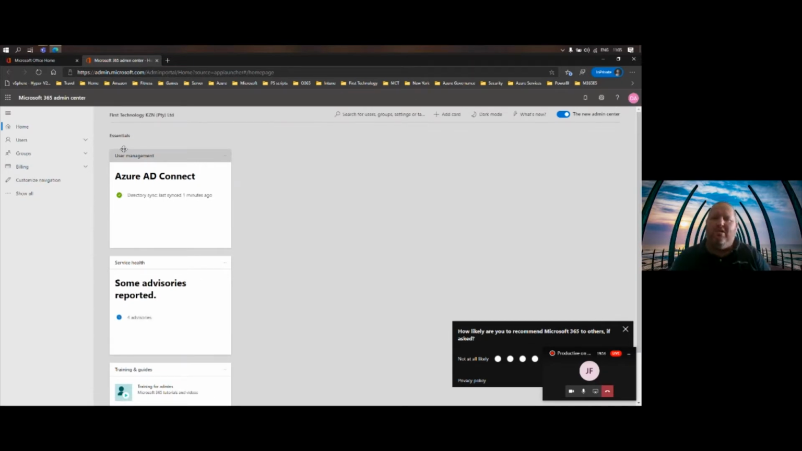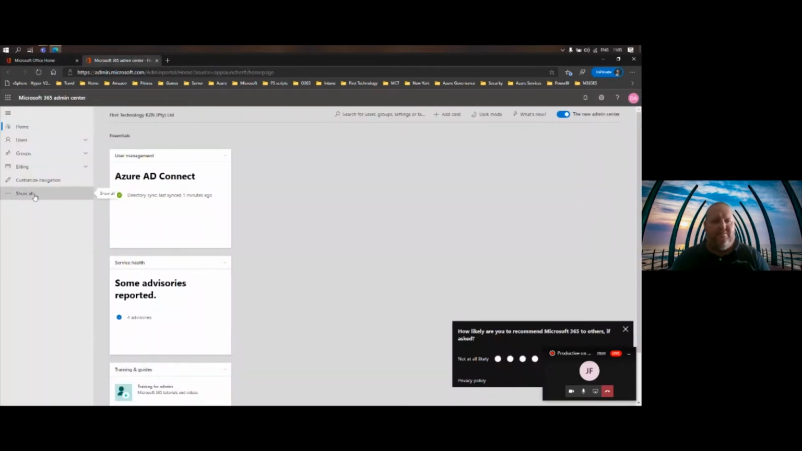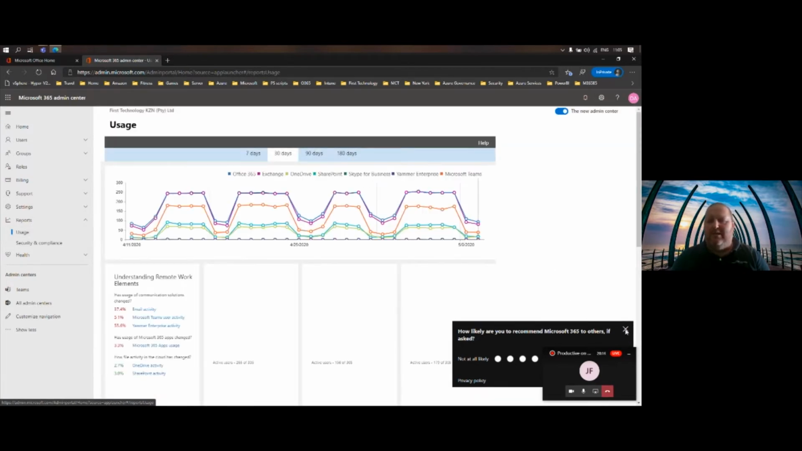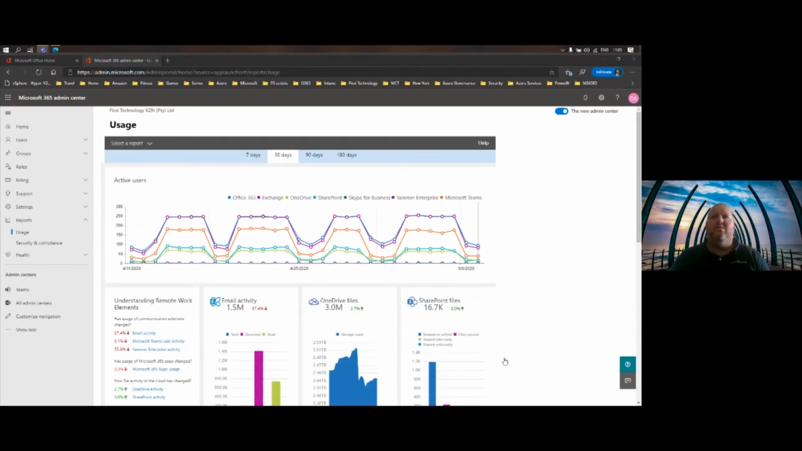But as a business owner or a manager, you need to understand how to pull reports. Now, what I've done is I've gone into the admin center here. I'm going to show all, and I want to go down to reports. In the reports, there is a usage section. If I click on the usage section, I will be able to get a report. I just need to move some of these things out of the way to get to the usage section.